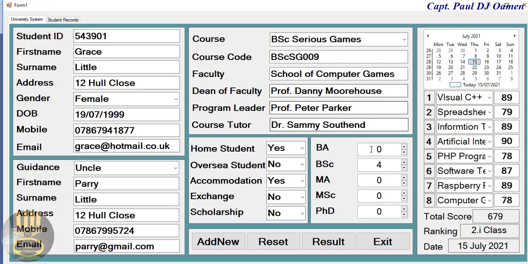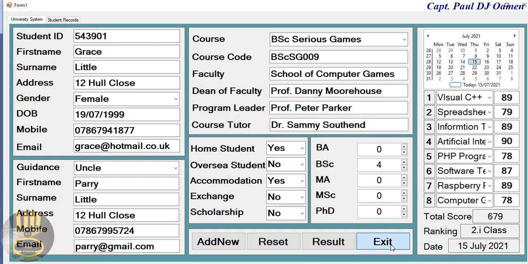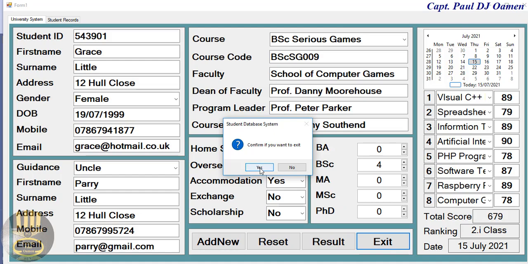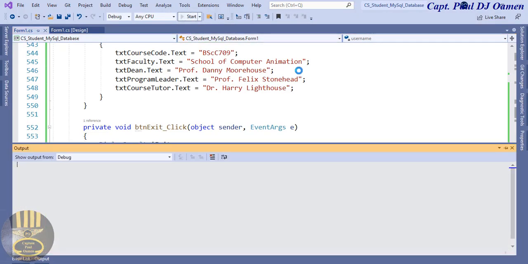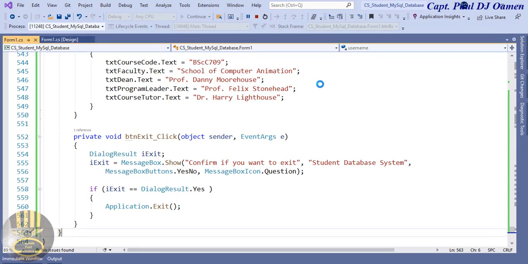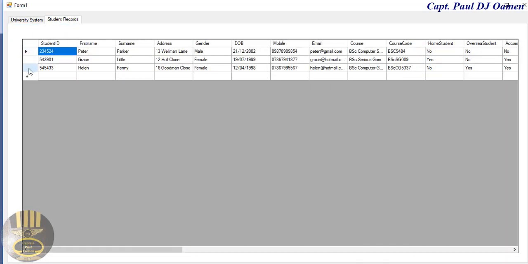So that is all there is to it, guys. Now let's check out the exit button. Click on that. No, I don't want to exit. And yes, I do want to exit. There we go. That is it. And that is how you develop your own student database management system using C#.